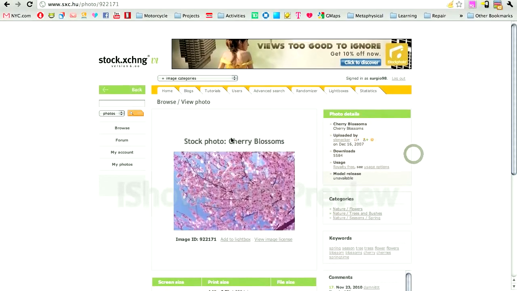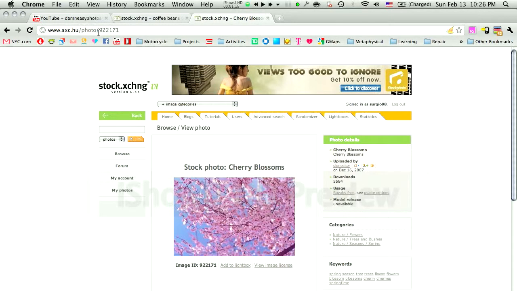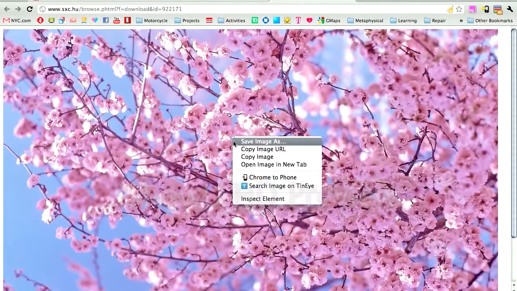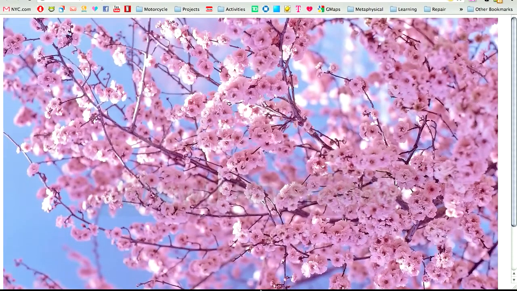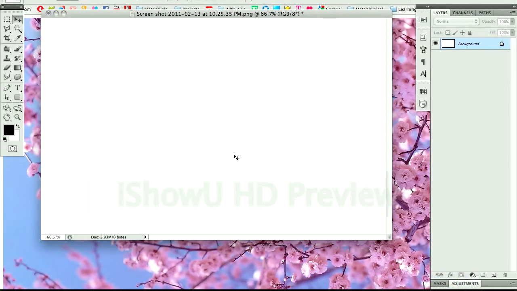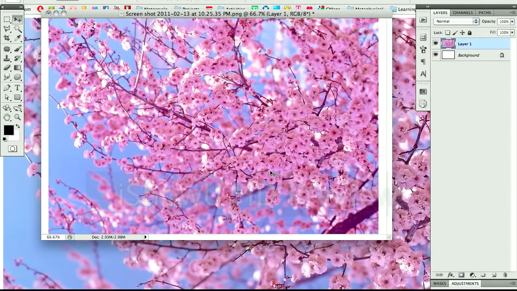Next, to get our image. I'm using this image of cherry blossoms from stockexchange.hu. Over here, just click on the image and simply copy, move into Photoshop, and paste. Command V or Control V, depending on if you're on a Mac or you're on a PC.